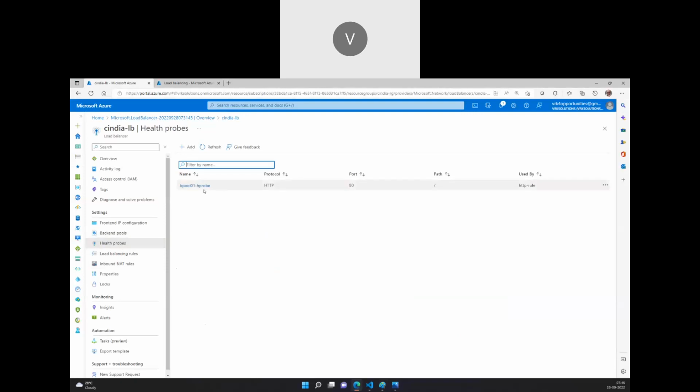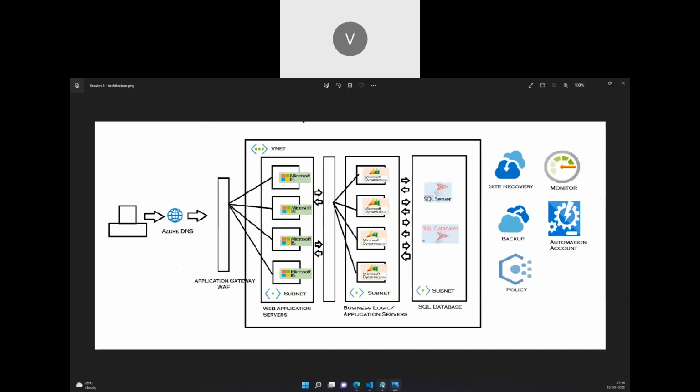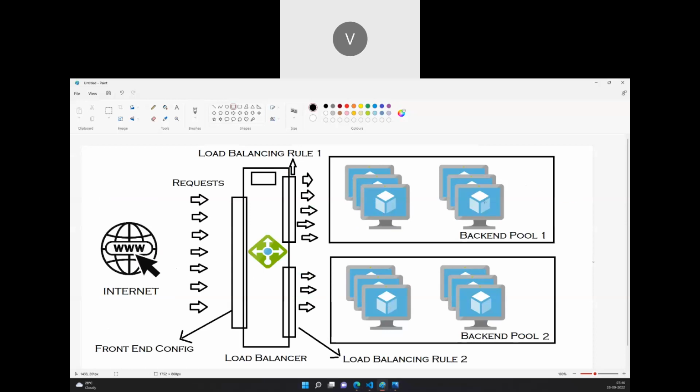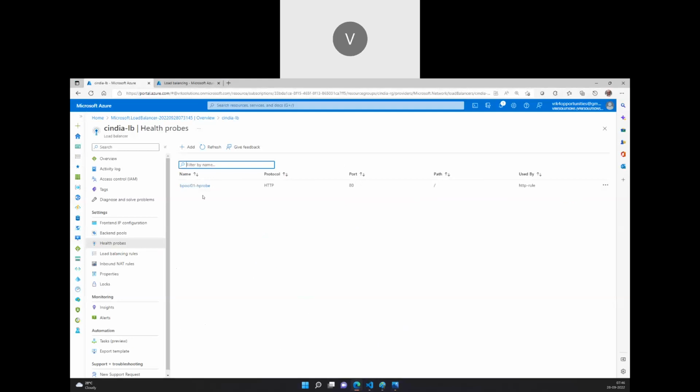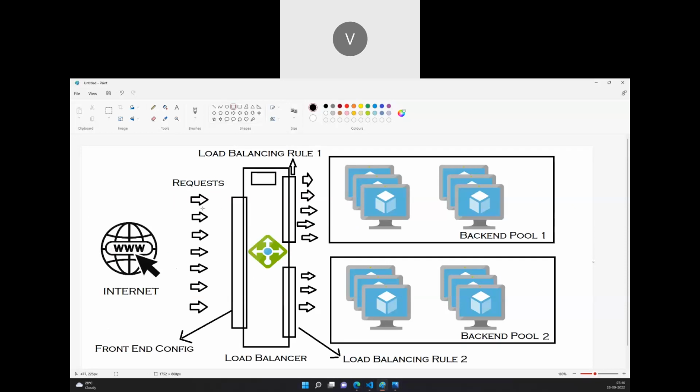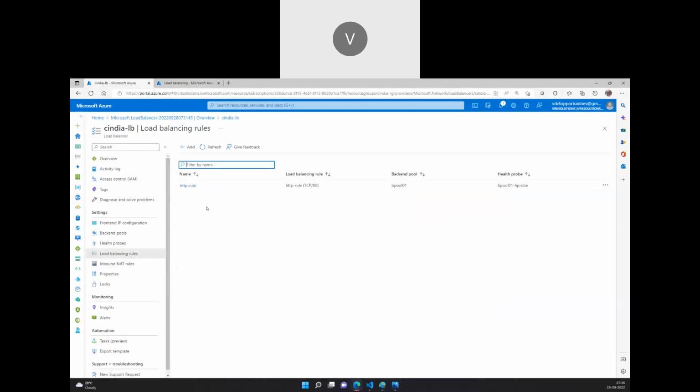Similarly, I have health probes. I can create health probes, and they are used for finding out which are the healthy instances in a backend pool, so that requests will only be routed to those healthy instances. The unhealthy instances will be kept aside, and requests will not be sent to those machines. And load balancing rules are where you write a rule saying that if I get a request from the front-end IP, I want to send it to a specific backend pool. If it is received on a certain port, send it to a certain port of the backend pool machines.